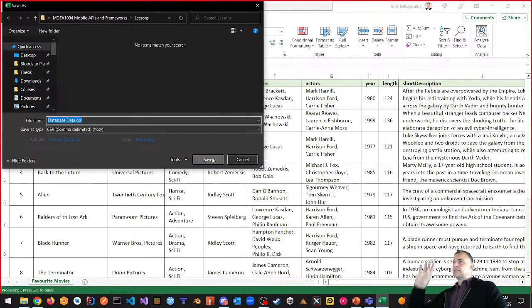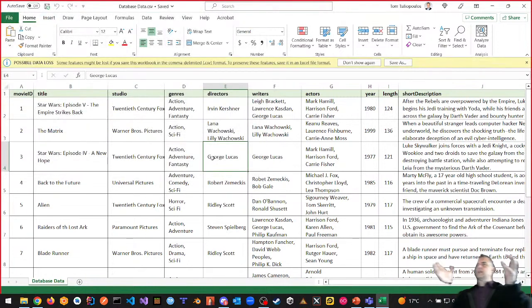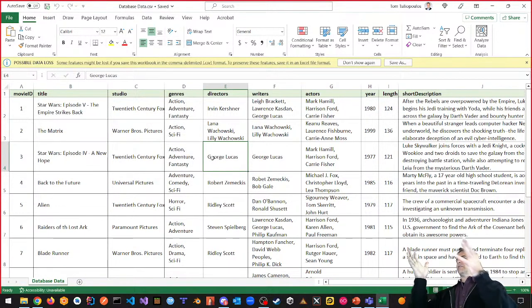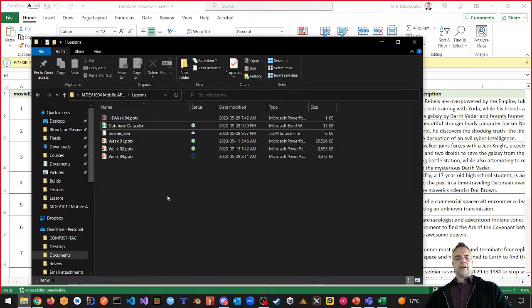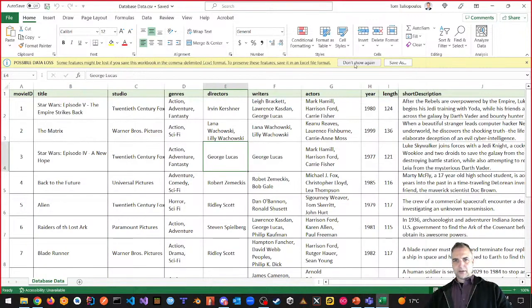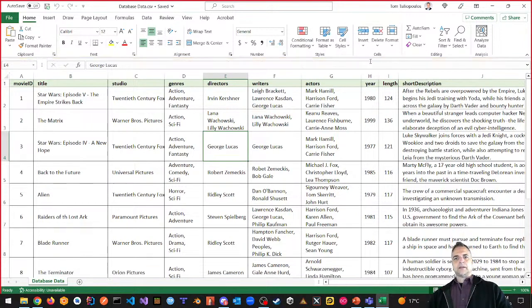When this runs it takes a second, because it's going to parse your data and change it into comma-separated values. That's what CSV stands for. And it's saving it here in our folder structure. Let's take a look and see if it did that finally. Did it? Or is it still doing it? It's been weird today. All right, let's try that again. Did it finish? It says data loss, some features, blah, blah, blah. Don't show again. Okay, let's try that again.